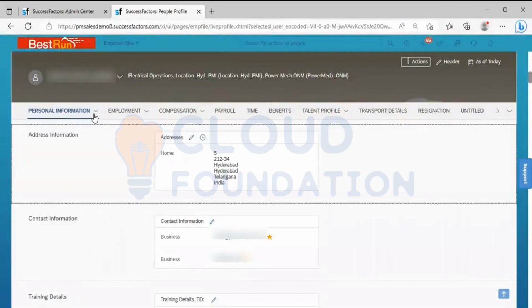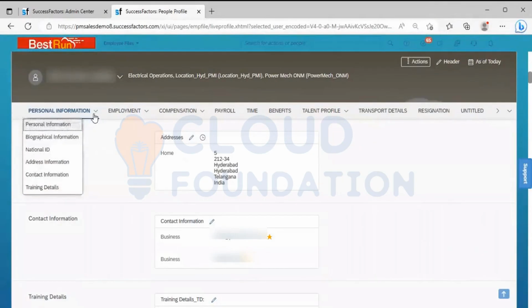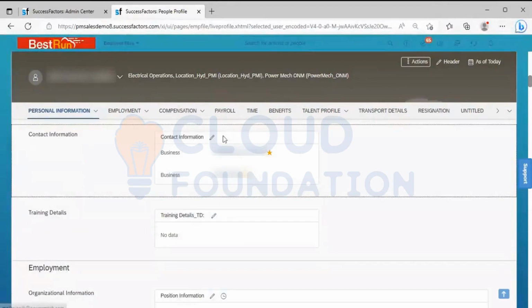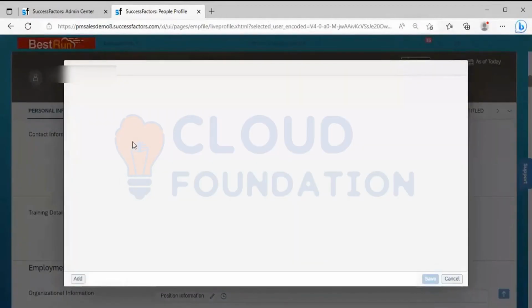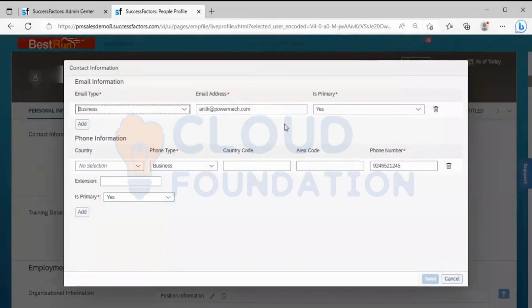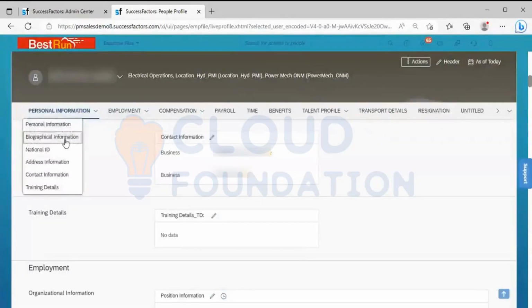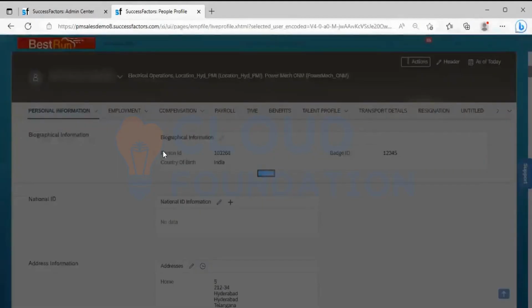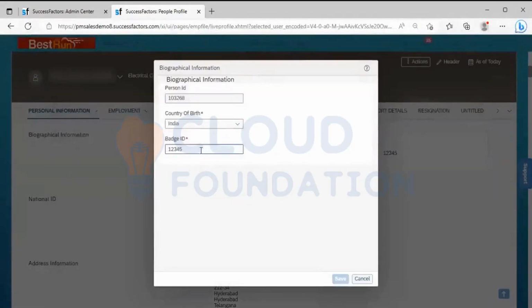But a non-effective dated portlet will not maintain the history. When I go into the contact information, you can see there is no history icon. If I click here, choose a date, and update it by writing something here, it is just overwriting. It is just overwritten. Similarly, when you go into biographic information, you can see it will just overwrite it.